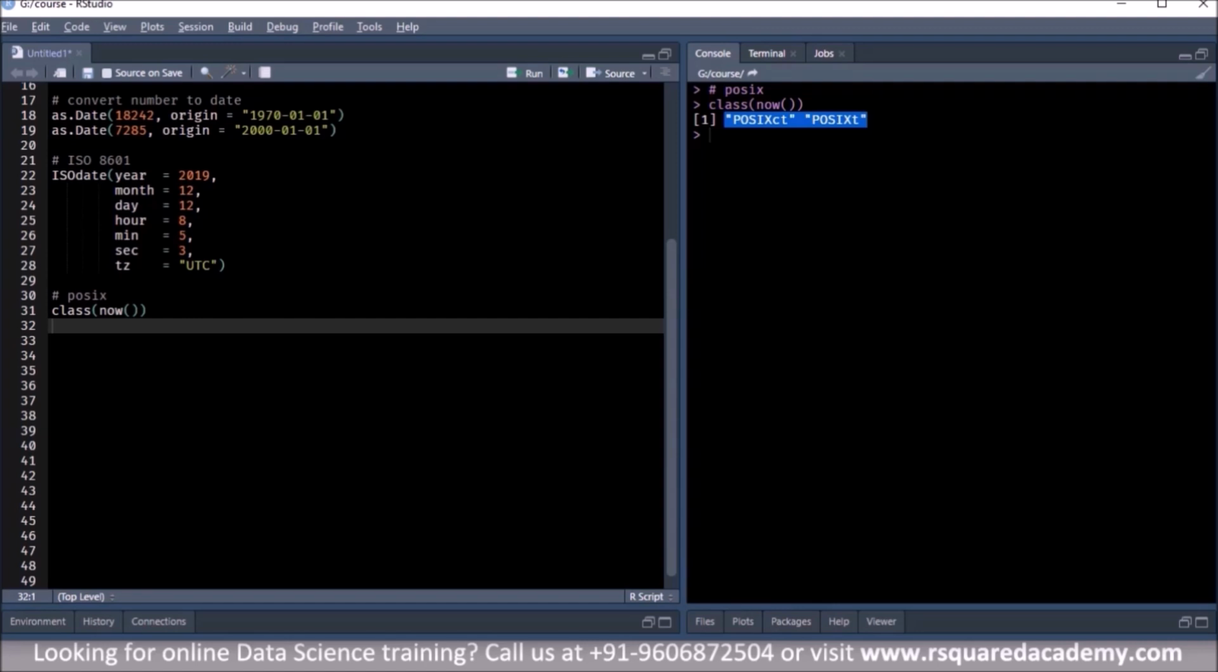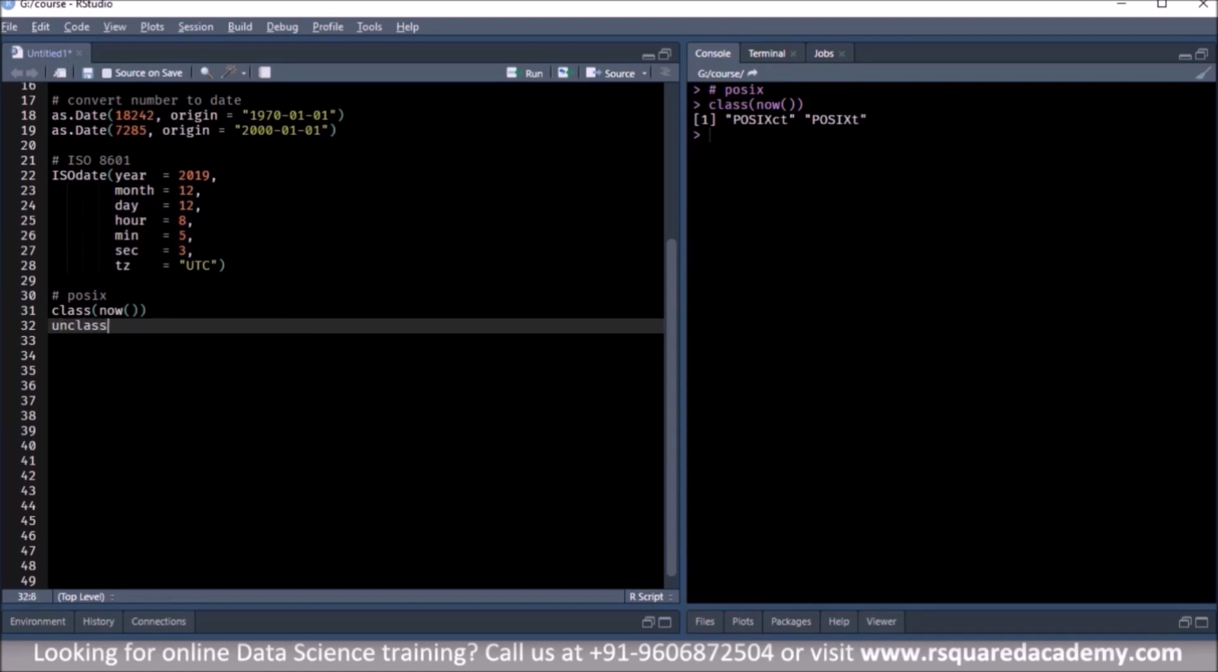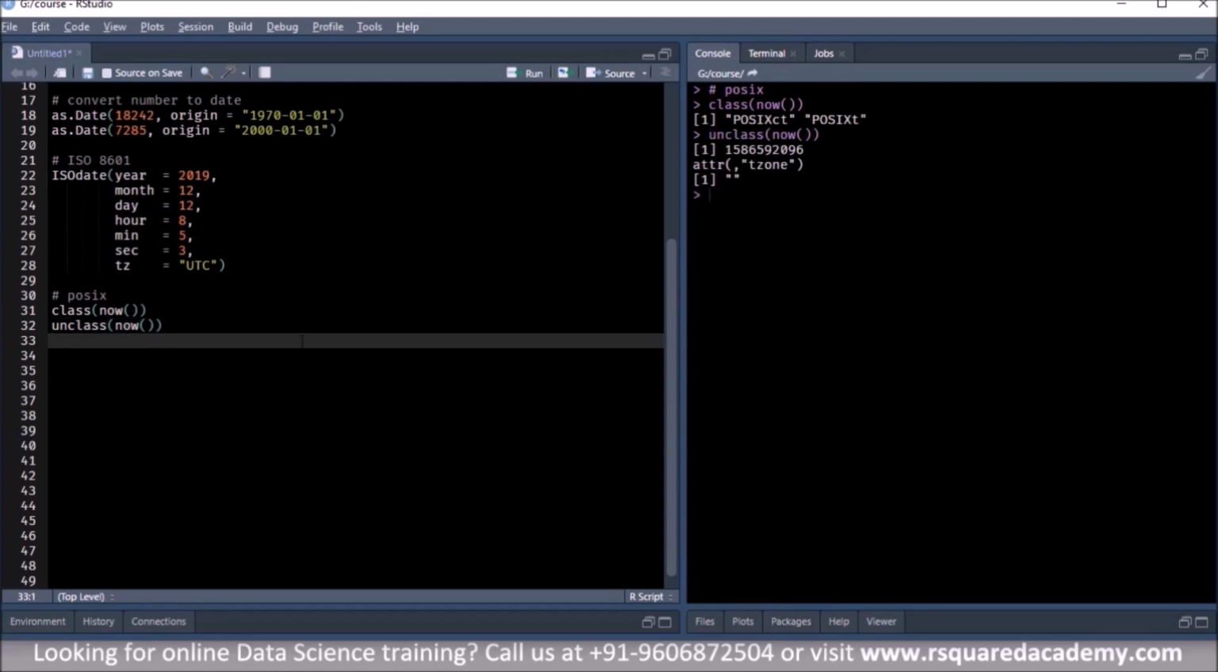Now let us look at the internal representation using the unclass function, like how we did for the date class. We'll look at the internal representation of how the date and time are being stored. So I'll go here and do unclass, and you see a big number here. It's a large number. In the previous case we were seeing it in thousands, but now this is a really big number.